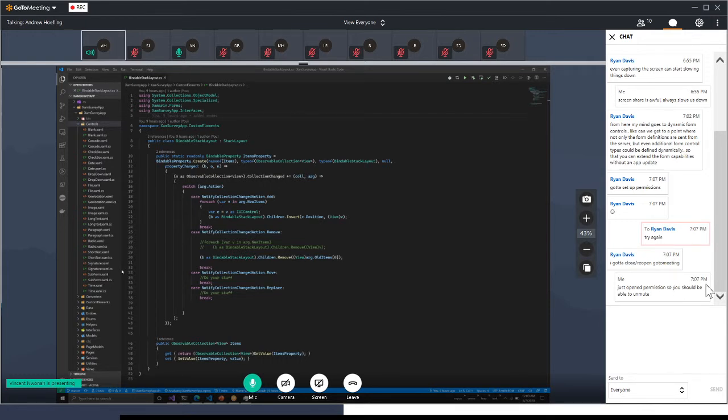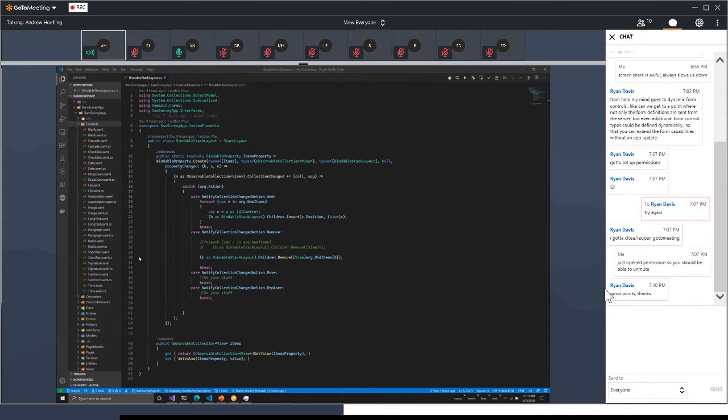All right, I got a couple other questions coming in from Dylan. He was asking, did you measure the performance of how these controls are being rendered, and was it the same or comparable to standard controls that are created?